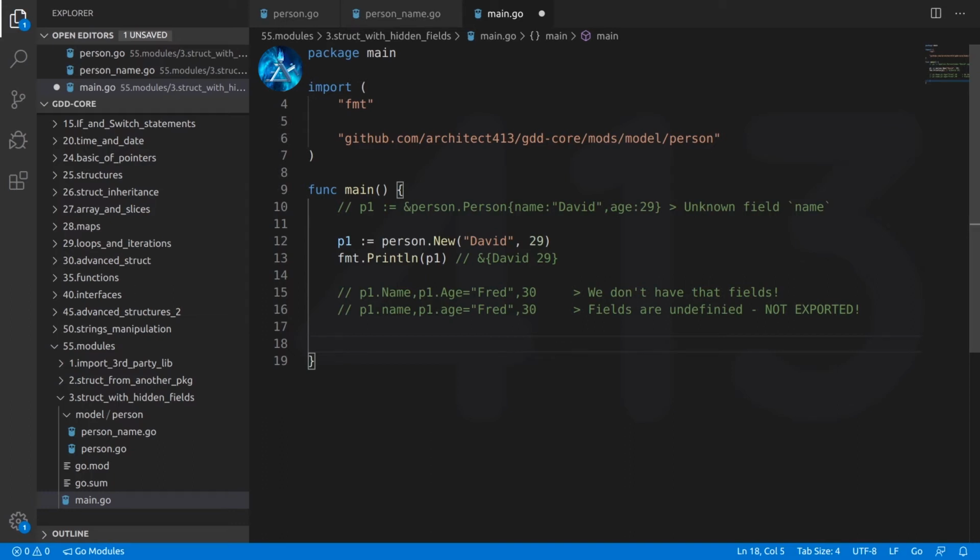Then how we can change value of specific attribute? That's why we created functions which will be connected to our structures, and only functions in this case will change values of our attributes inside of our structures. If we want to change name of our p1 variable, then p1 object will call setName function and we will pass new value for our name attribute. Our setName function changed our name from David to Fred.